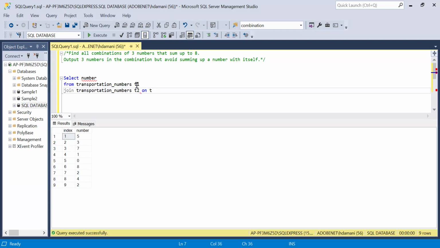On what level do we join this? On the index column, because this is the column on which we need to perform the sum, and since this is the primary key column, we have to do the join on top of the index column. So I will use T1.index.